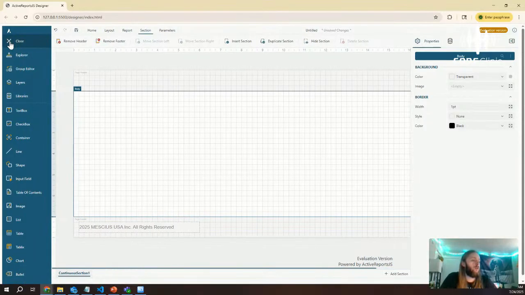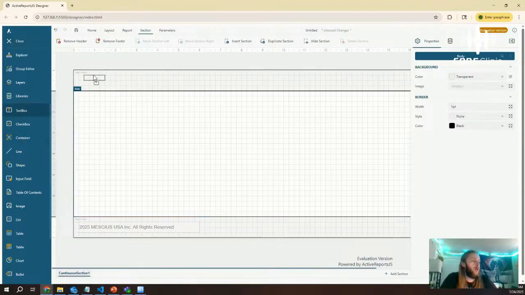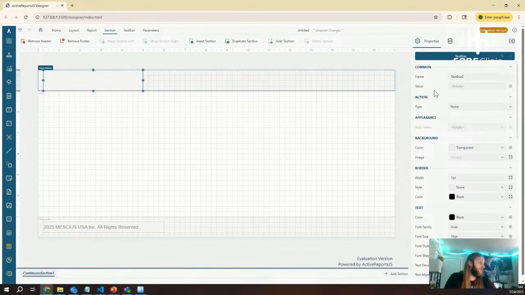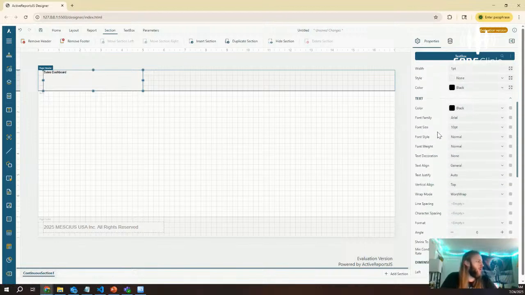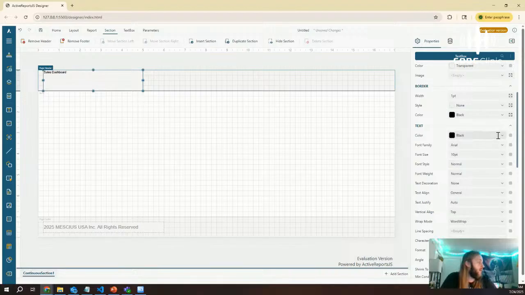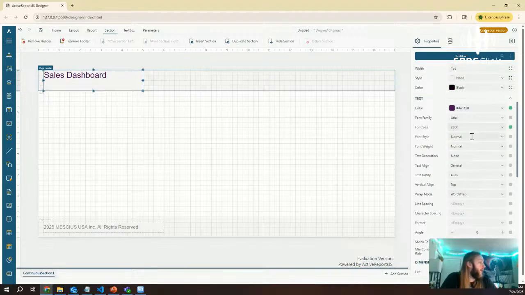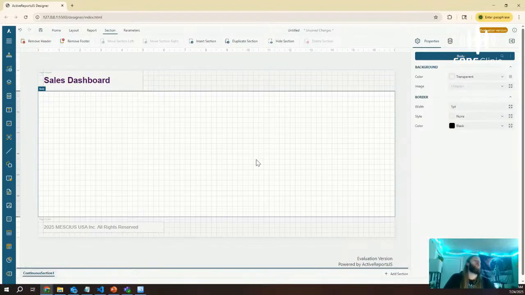Next, we're going to do very similar things with our header here. Same thing, text box. Bring it up here, and we'll go ahead and expand the area that it has to live. And we'll give this the text Sales Dashboard. Now, similar to the footer, we're going to do some adjustments to the text styling. We'll give this a different color, a deep purple. Expand the font size, we'll try 28. And then we'll give a bold font weight here just so it stands out a little bit more. And then finally, set that to middle alignment.